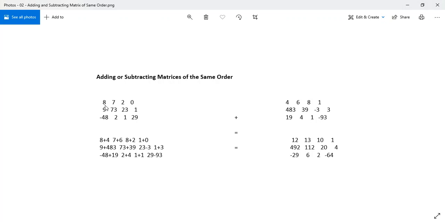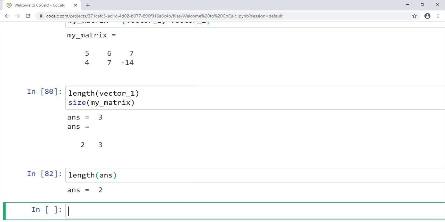And so we have our matrix A, we have our matrix B, and we're adding them together. If you were to do this by hand, which I don't recommend, it's just a matter of taking each element and adding it to its corresponding element. So 8 plus 4, right? 7 plus 6, there. Okay, all the way to 29 plus negative 93, which is the same as saying 29 minus 93 to get you negative 64. Our result is this new matrix, which is the same as doing the matrix by matrix operation for addition and subtraction. So let's go back to CoCalc, and we'll see it in action.